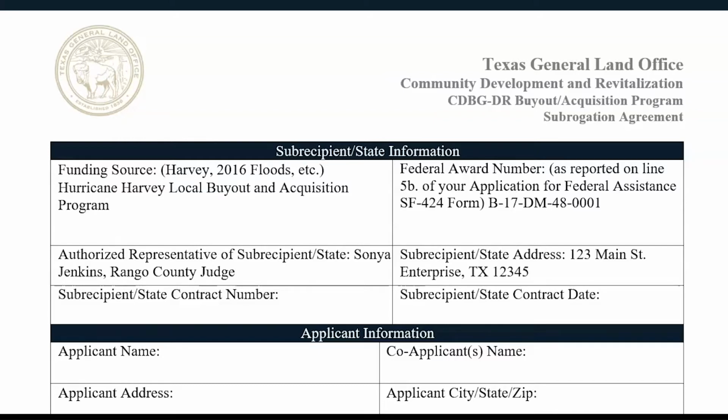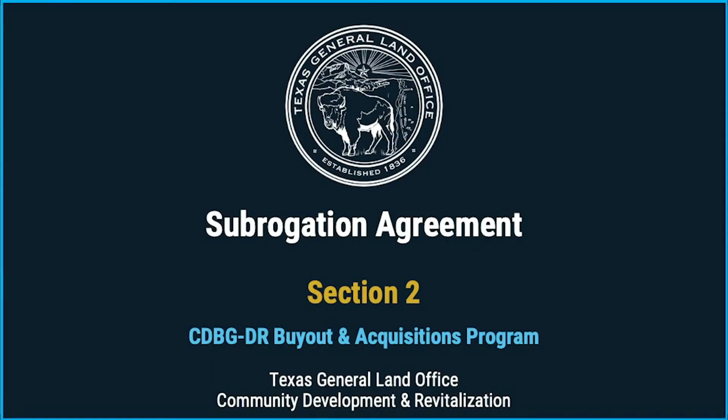On the next line, the subrecipient will input their contract number with the GLO. Finally, the subrecipient will input the date that the contract was executed. The executed date is the date that the last party signed the GLO contract. Once the subrecipient has completed the program information, Section 2 is for the applicant to input their information.